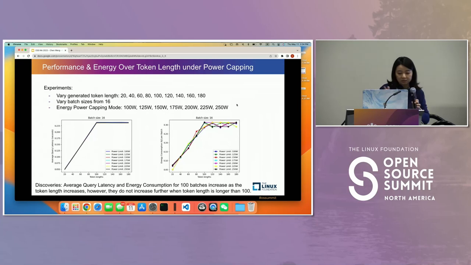the latency will of course increase with the number of tokens, because for each token you need to go through the whole transformer network, right? But then it's almost fixed over the 100 batches. So the average query latency and energy consumption for 100 batches increase as the token length increases. However, they do not increase further when the token length is longer than 100.